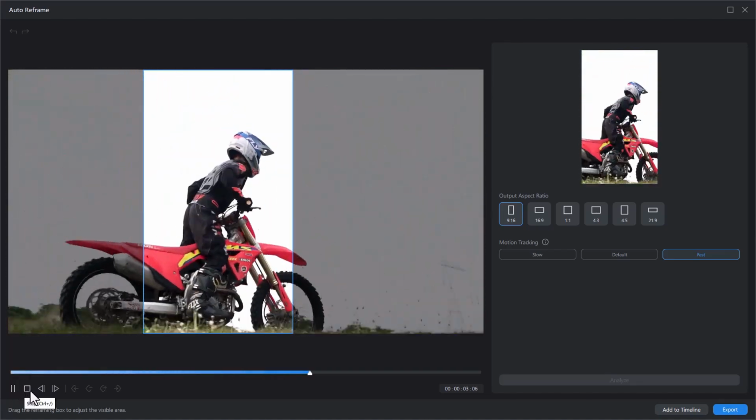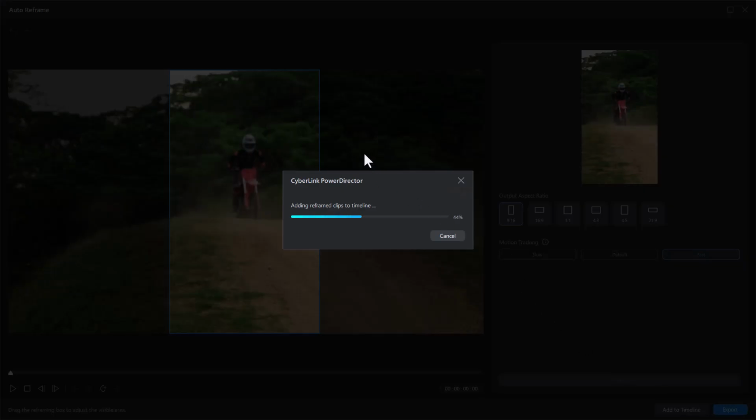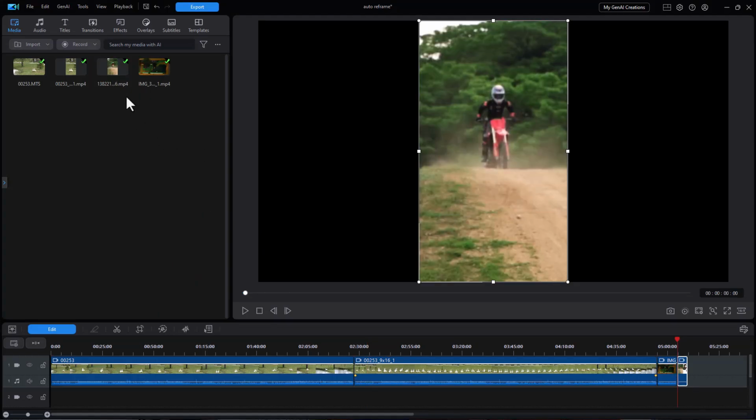Does a pretty decent job of focusing on the center of attention, and we can add it to the timeline again if we wanted to. And then of course it would add it as well to the media room. So that's how you can use this tool to crop something in motion, especially in one of your videos in PowerDirector 365.